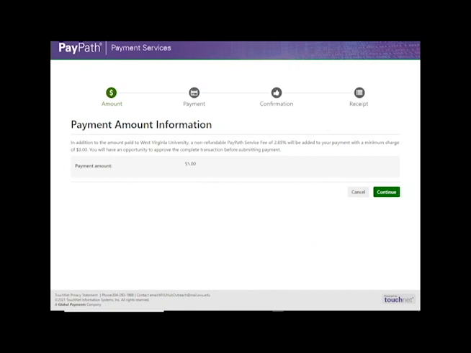Here, there will be information about the service charge of 2.85% associated with making a credit or debit card payment in PayPath. This charge will have a minimum of $3. If that additional fee isn't something you are comfortable with, you can hit Cancel to back out of the payment in this method and view our tutorial video about how to make a payment in your WVU MyAccount with an electronic check, where there will not be a service charge. If you are okay with that fee, you can click the Continue button.